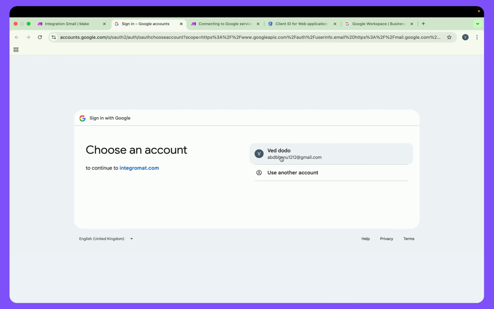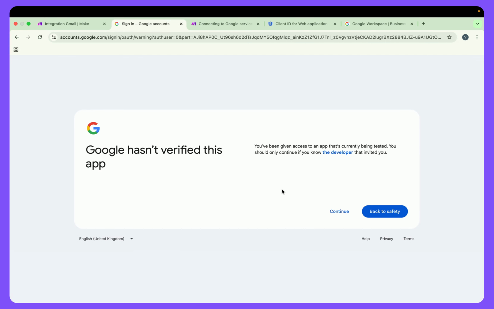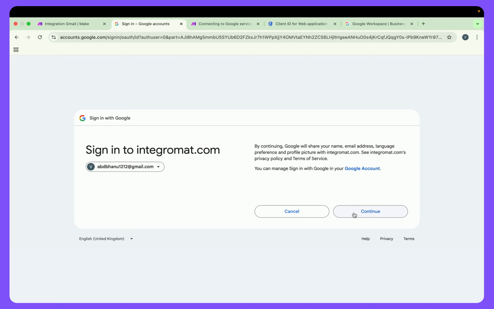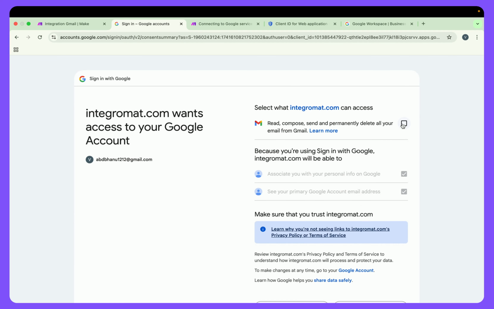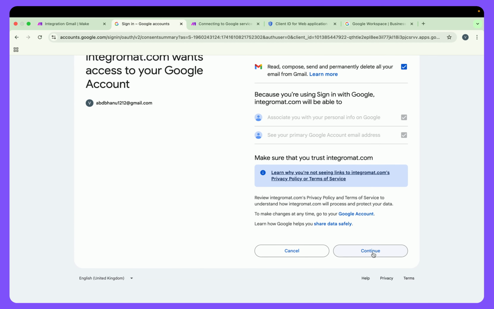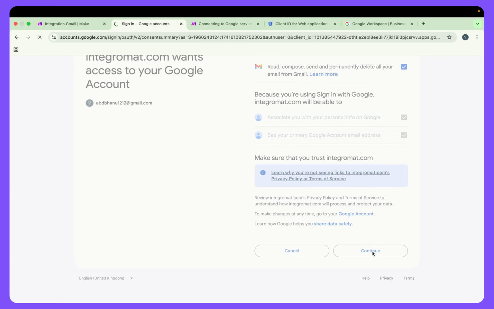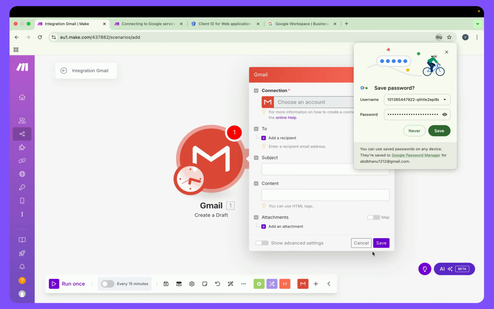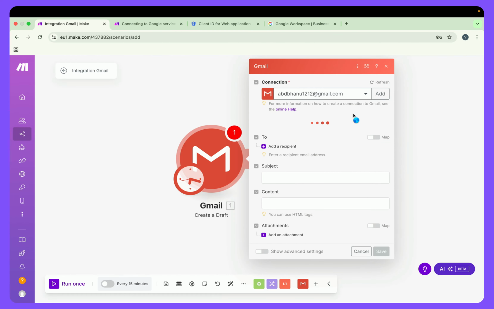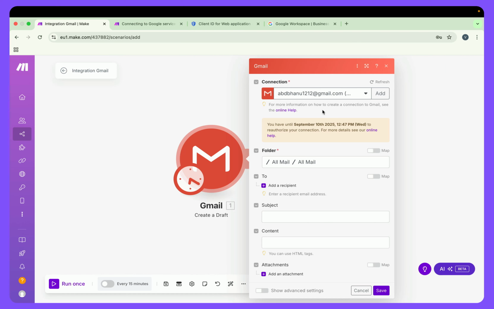Now you can select the same Gmail account that you want to use, right? Select it, and you can see Google has not verified this app because we didn't verify it. But if you remember, we added ourselves as a test user, so we can use this connection. So simply click continue and continue. Here you need to select this checkbox and continue again. Click enable, and once you've done it, finally you can see we successfully added our Google connection to Make, right?